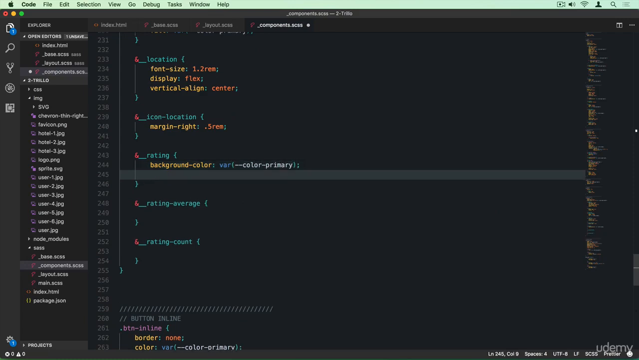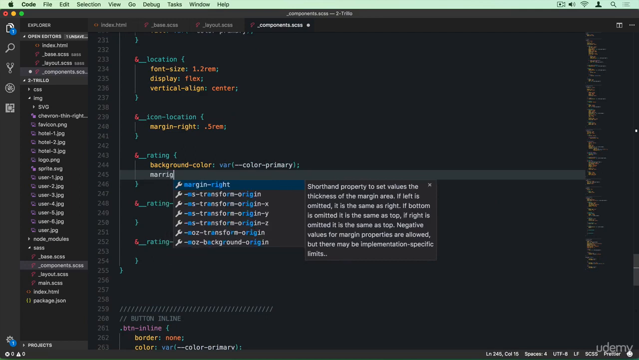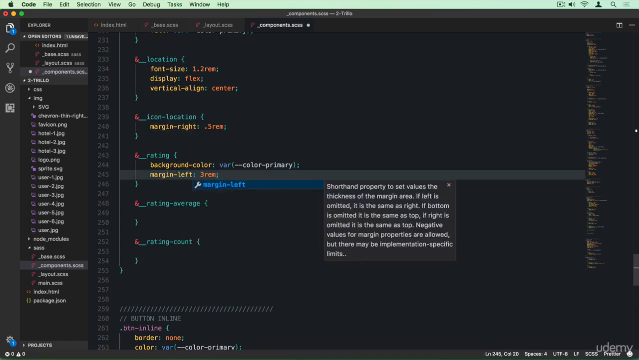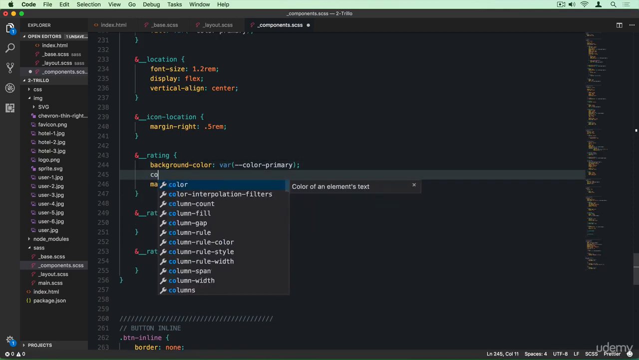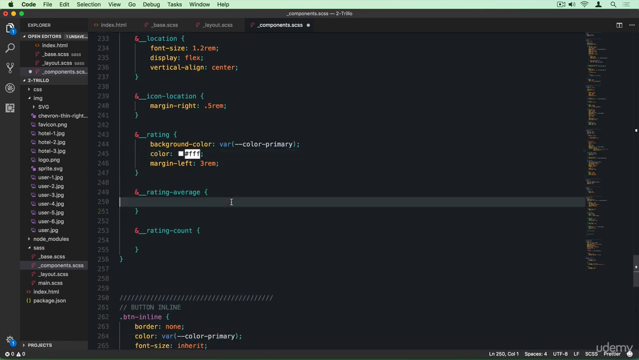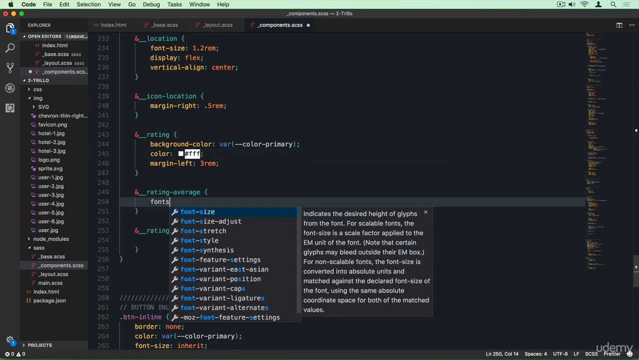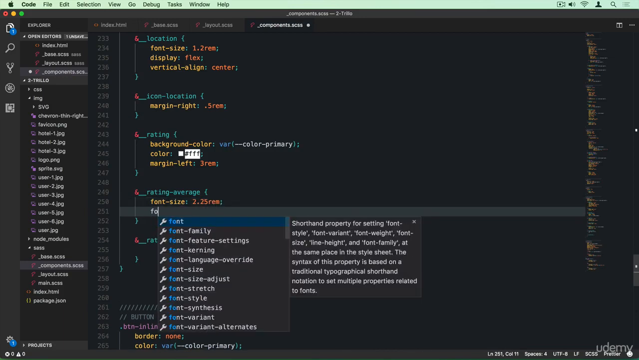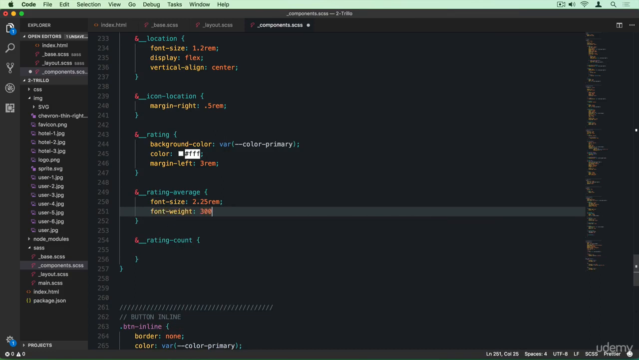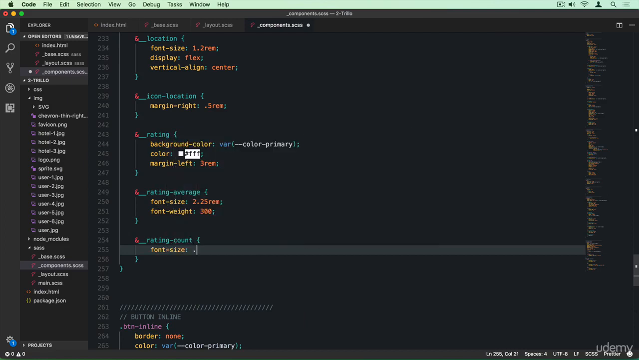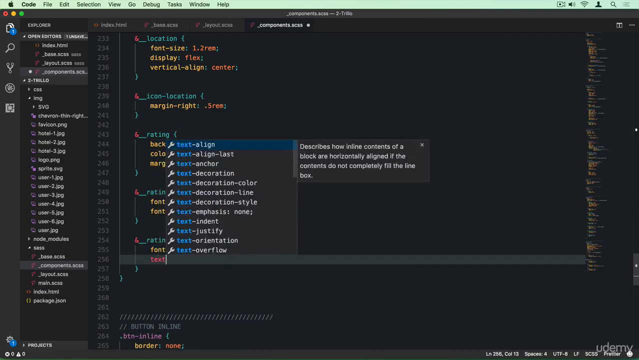So color primary. Then also let's give it a margin to the right side to create that space between the location and the rating. So 3 rem. And actually it's not to the right, it's to the left, of course. And also it should have a white color. Okay, so color white. Okay, and now just for this text here, so the average is really big, so 2.25 rem, and then a smaller font weight, and then the count down there is a lot smaller. So font size 0.8 rem, and also I want it to uppercase.